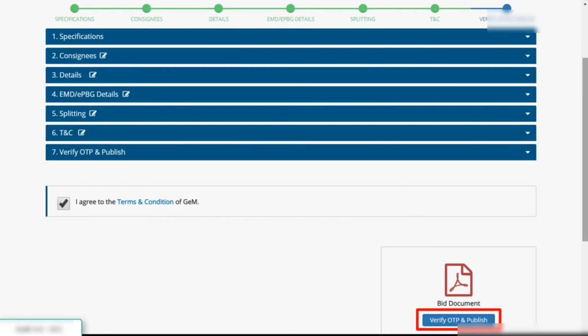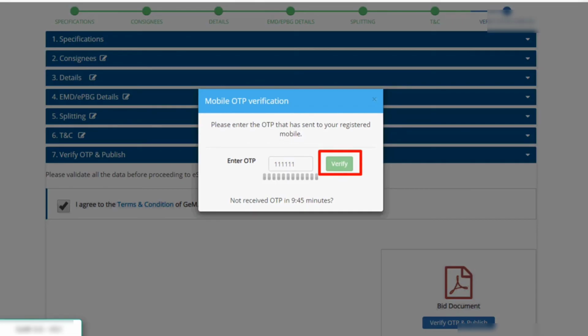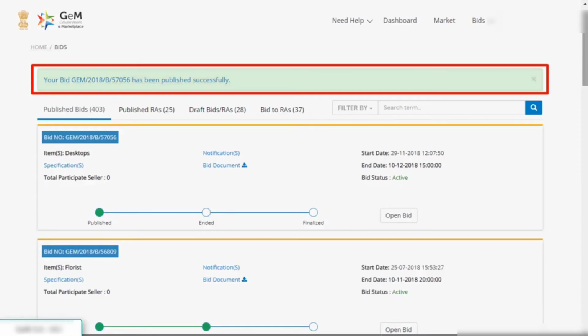Click on Verify OTP and publish. You will receive an OTP on your registered mobile number. Enter the OTP and click on Verify. The bid has been successfully published. Here you can see your bid details. If you want to cancel or extend the bid, you may click on the bid number and extend or cancel as per your requirement.